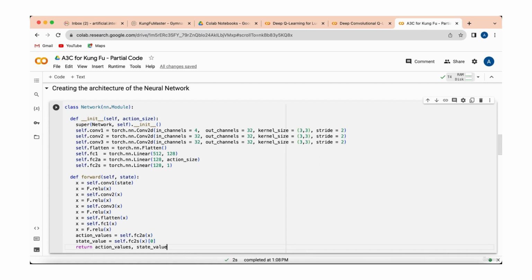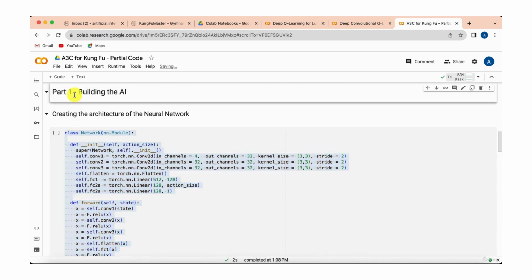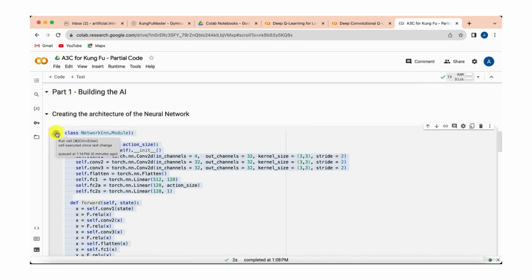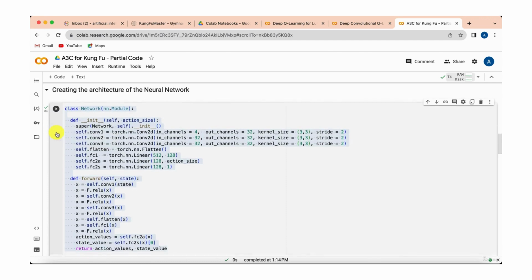Well, actually, now it's time for me to say triple congratulations, because not only are we done with the forward method, but also we are done with the network class, and also we are done with part 1, building the AI. So let's not forget to run this cell to indeed have our model of the network class created, so that we can create anytime we want and as many as we want some brains of our future A3C models containing eyes and neurons, and that forward method as a tool to forward propagate the signal from the input images to the final two output layers containing the action values and the state value.